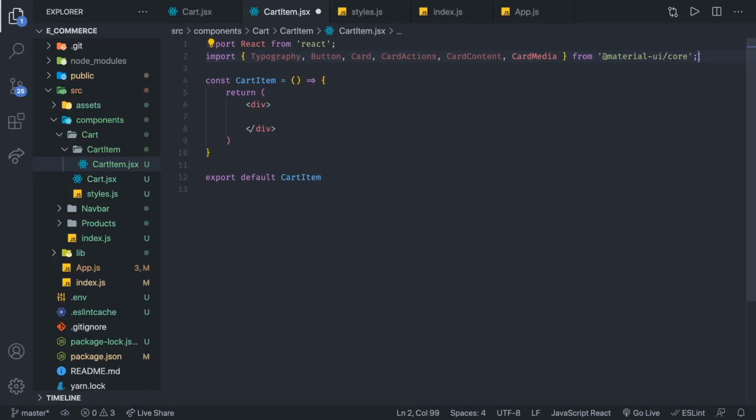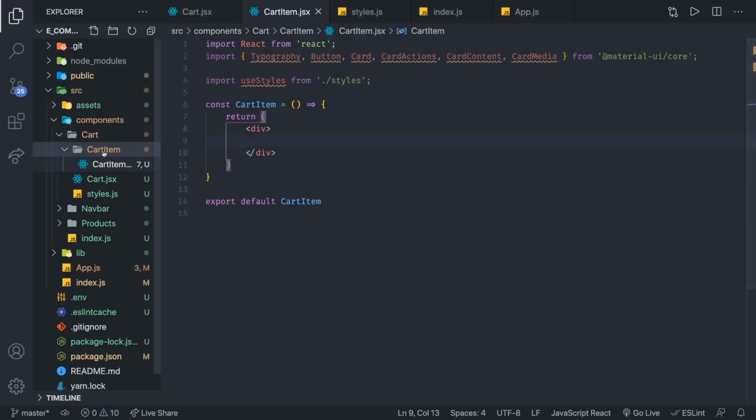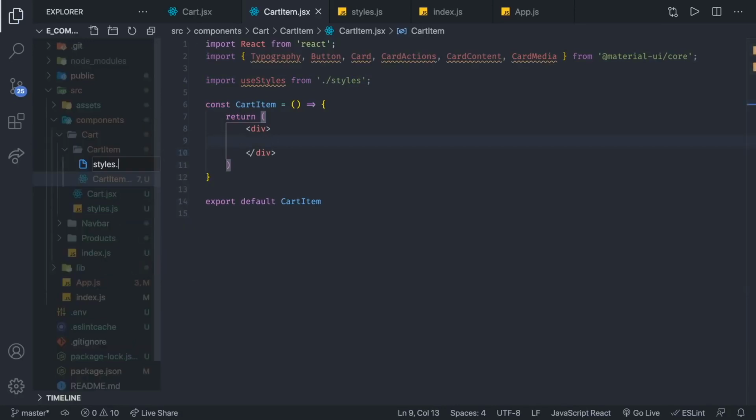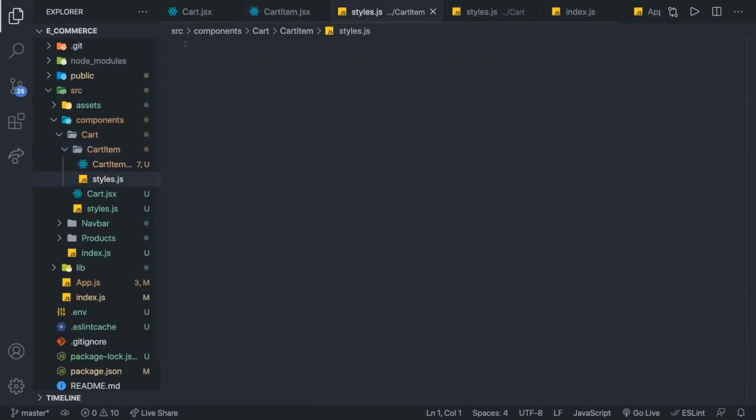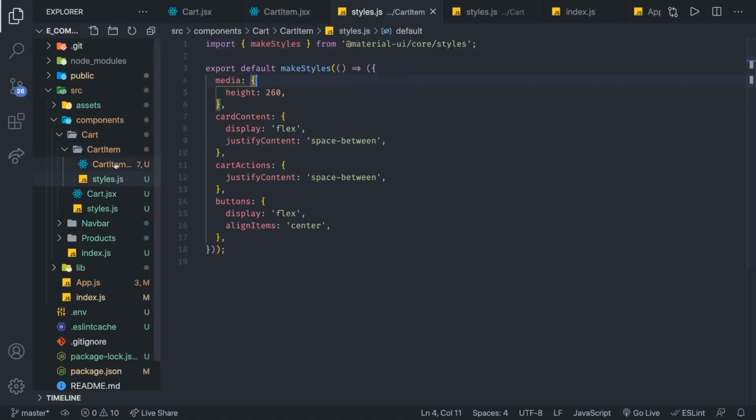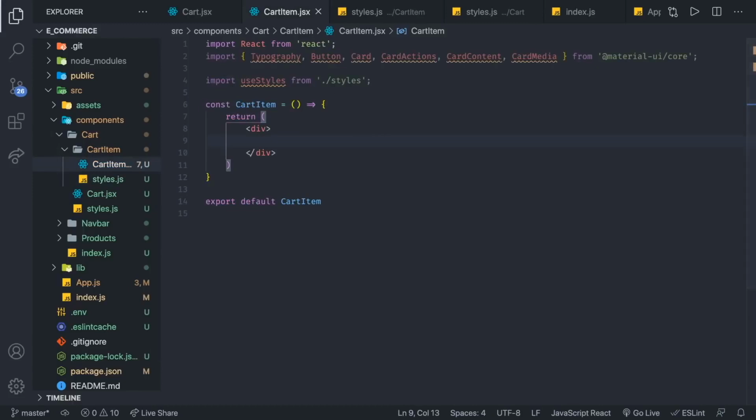While we're here, we can also import the classes. So we can say import useStyles from ./styles, and then we can create a styles.js file and simply copy and paste all the styles right in there. Now we can get back to the cart item and start creating the layout. First, we have to create the classes. So const classes is equal to useStyles. We call it as a function.